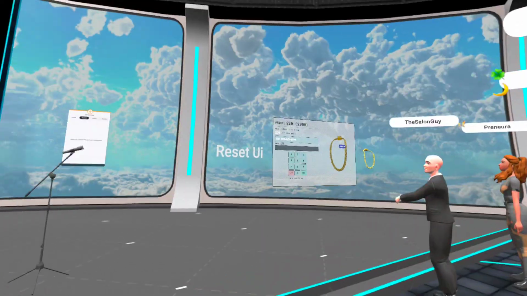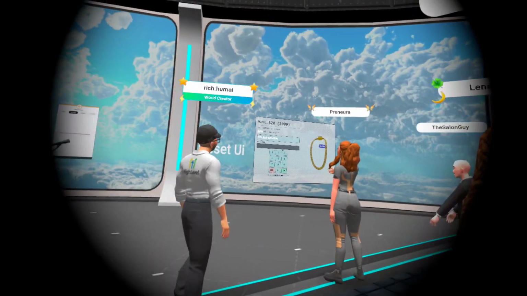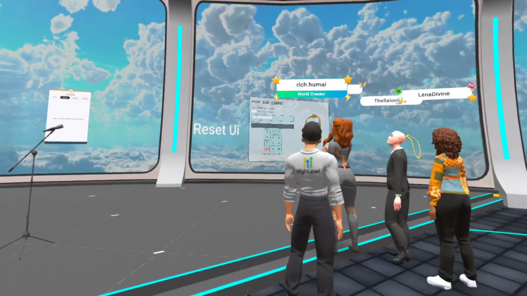I just wanted to make sure I did the same thing. Yeah, no worries. Meta is looking for their little income.